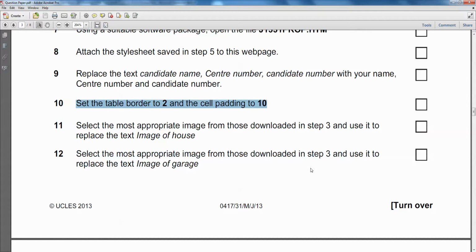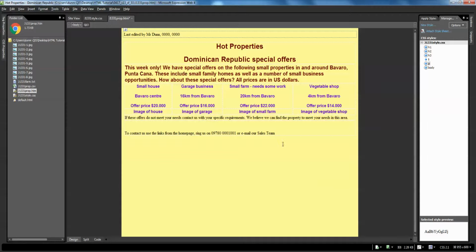Question 10, we're going to change the table. Okay, so tables can be a bit annoying, very, very important though, because that's how we structure our websites. So the reason this is sometimes difficult is because obviously we can't see the borders very well here. There's a couple of ways we can change that.